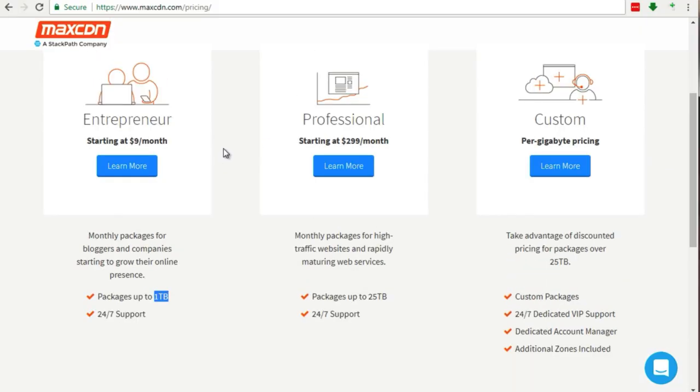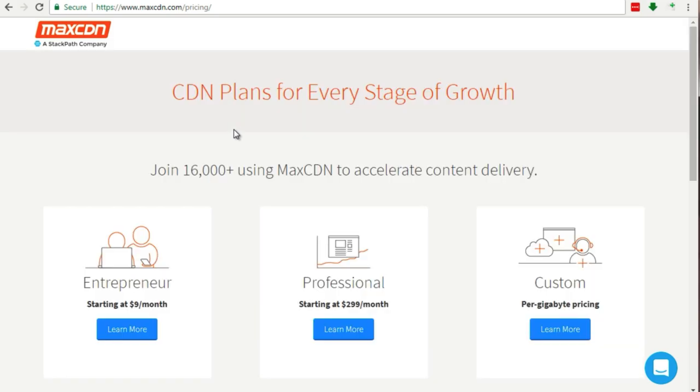But as far as setup goes, for both of these, they are actually very easy to set up. They've made it very user-friendly, and that's one of the main reasons why we recommend them, on top of their huge network and being able to reach as many visitors as you can.